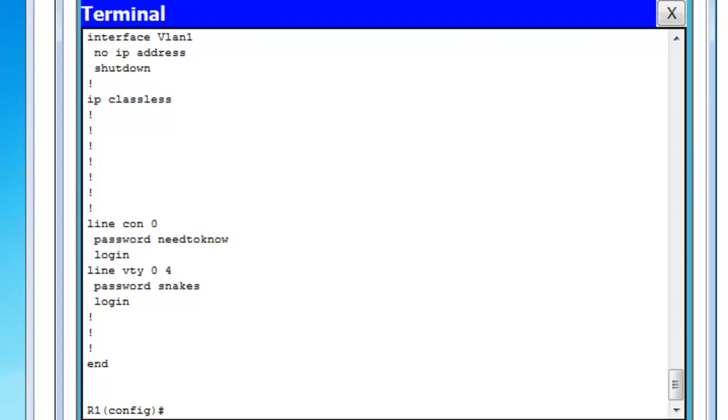We gave it the host name. So now we want to set up MOTD, that's message of the day. What that is, when we log into the router, we're always going to see this message. That's just a banner, so you can go banner, and then MOTD.